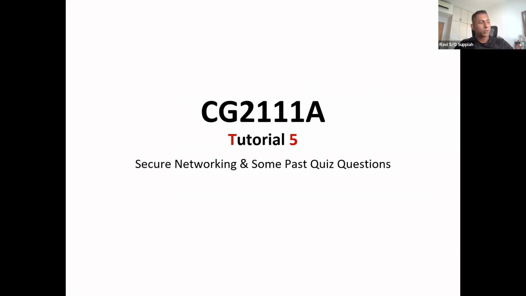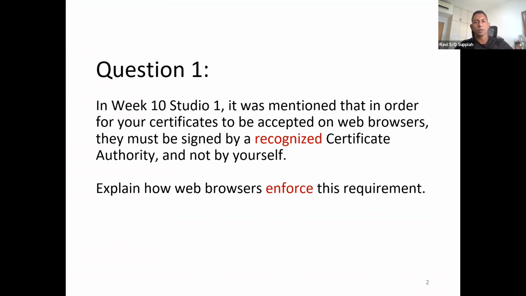Okay, so for tutorial 5, we have two questions. The first question is about certificate authority and why it is important. So we saw that when you use a web browser to connect to a website, it will automatically tell you whether it's a secure or not secure connection, because it checks whether the server has a certificate to authenticate whether this is the actual website you're going to.